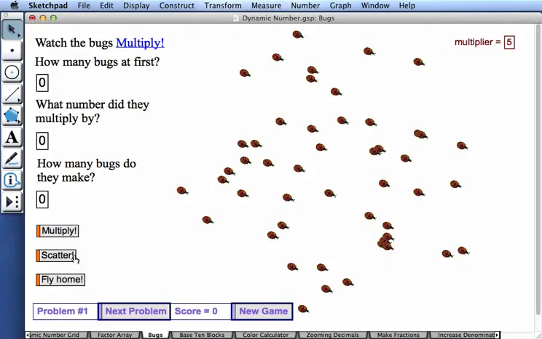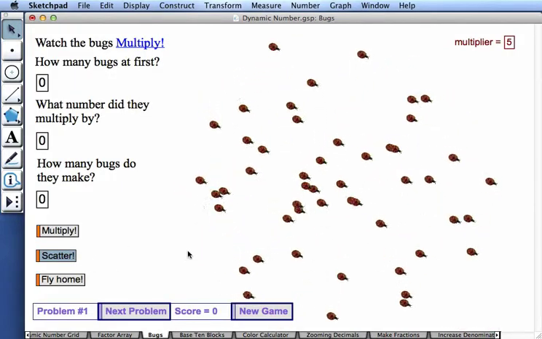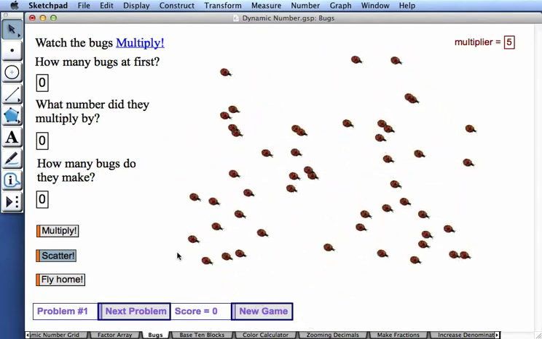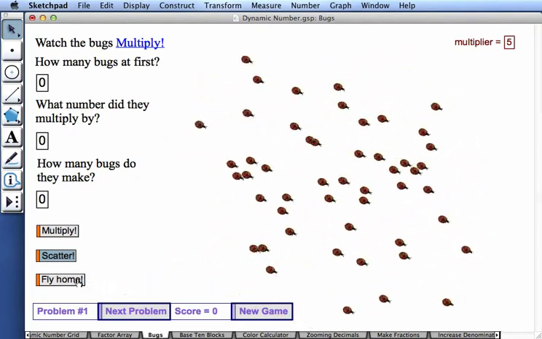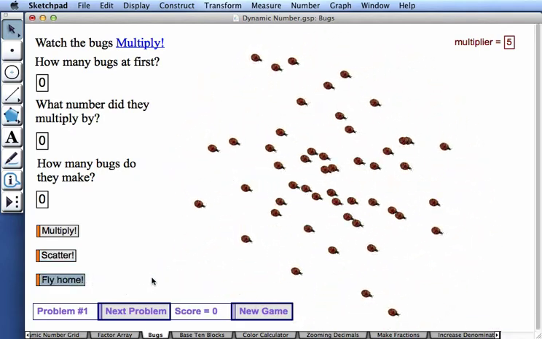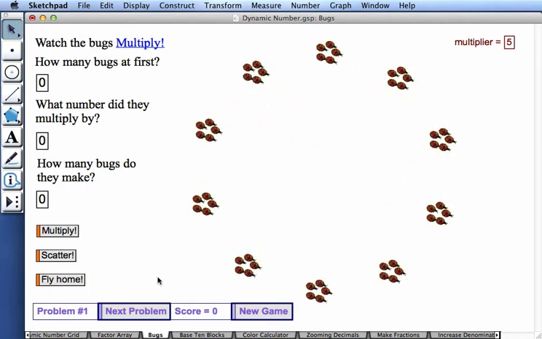Here we have bugs that are scattered across the screen. How can we determine how many bugs there are? Well, let's have them fly home. When they're home, students can connect the arrangement of the bugs to a multiplication problem, allowing them to determine the total number of bugs.